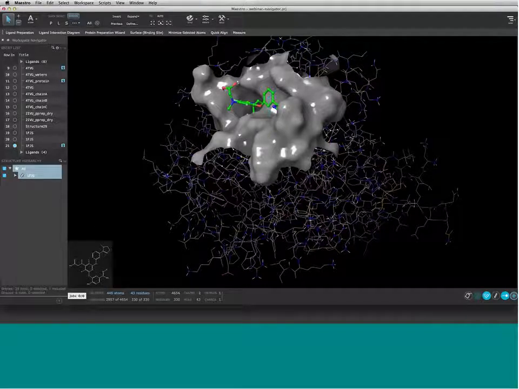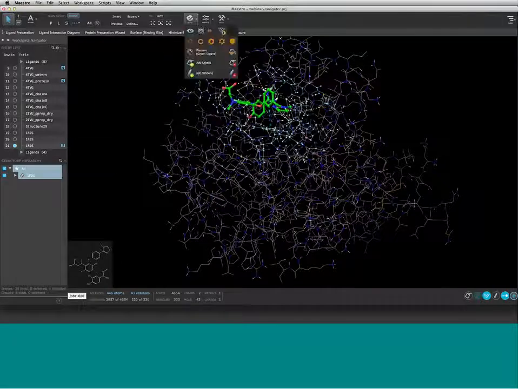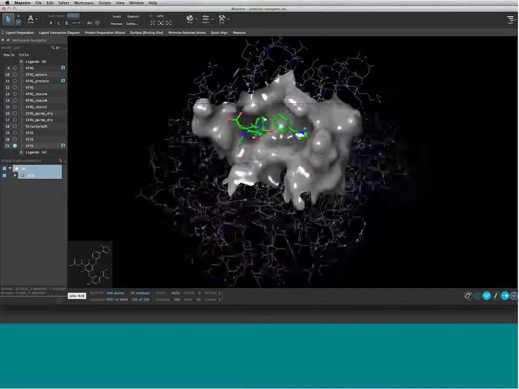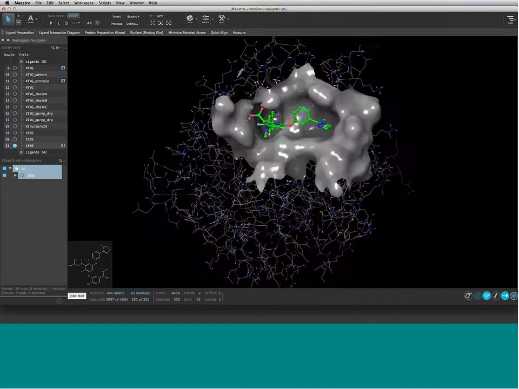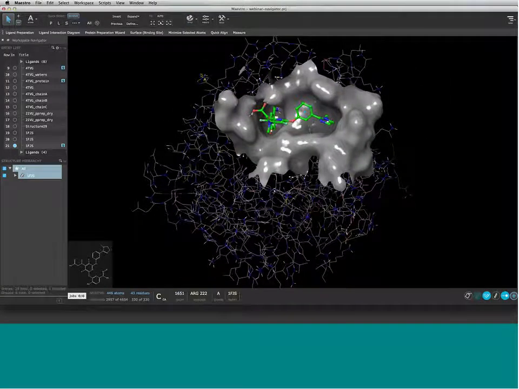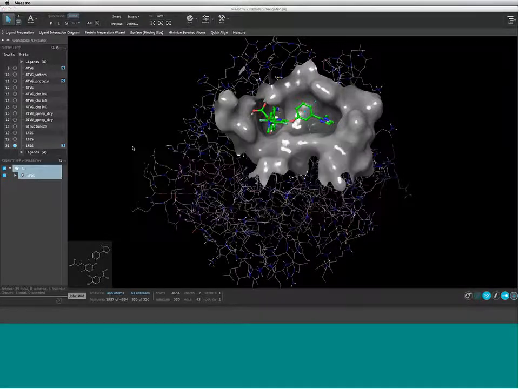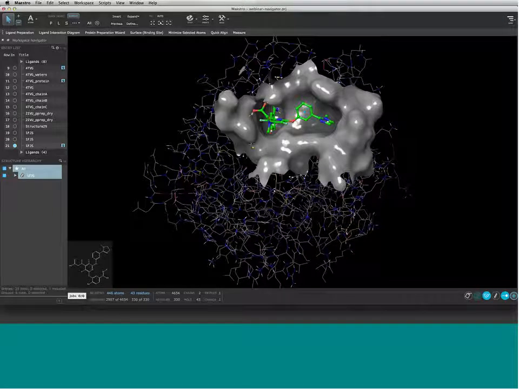Now, if I hide this surface and create another one, you can see that this surface is a lot cleaner, and I could iterate on this and keep doing it. Once I've done it repeatedly until I get it just right, I can go here and delete any extra surfaces. So that's just a useful little trick for making prettier surfaces.